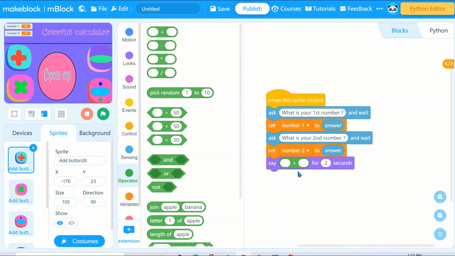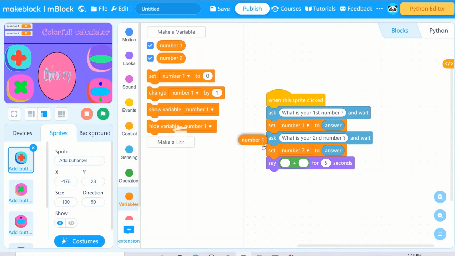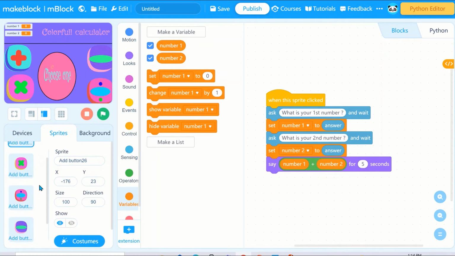Okay, now we're gonna take here number 1, number 2 for 2 seconds. But I want the answer to stay long because if there's any big number which will take a little time to read, we have time. So I'm gonna keep 5 seconds instead. Now I'm going to go to variables, number 1, and just click it in the first one. Take number 2 and click it in the second one. So this is our coding. Let's do the same thing for all of the coders, all of those sprites.